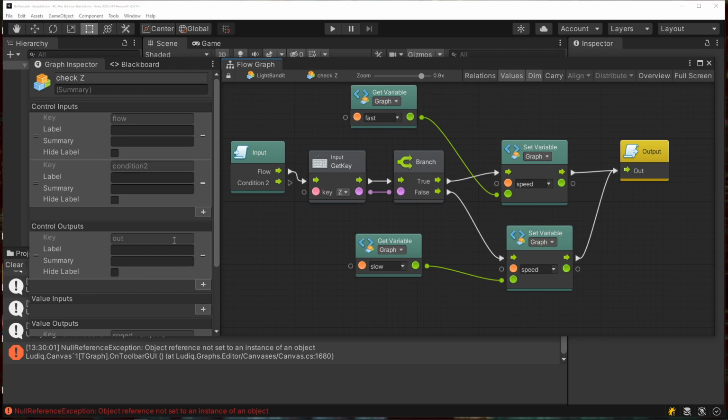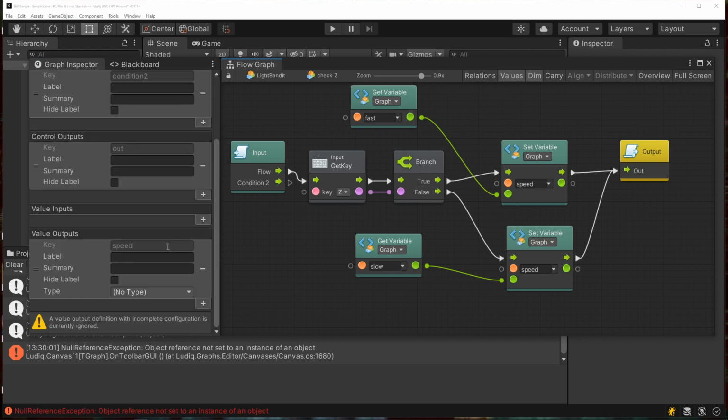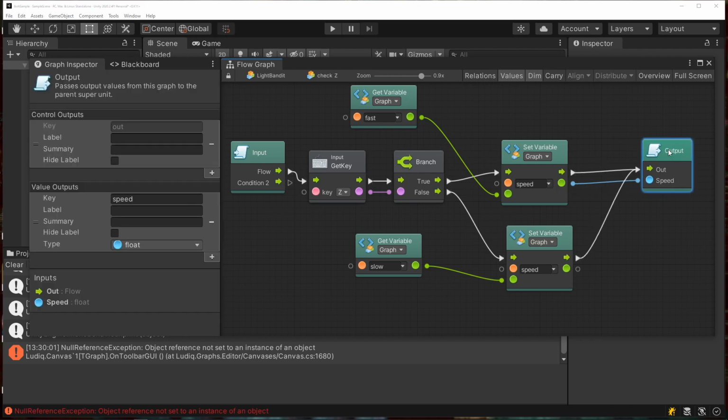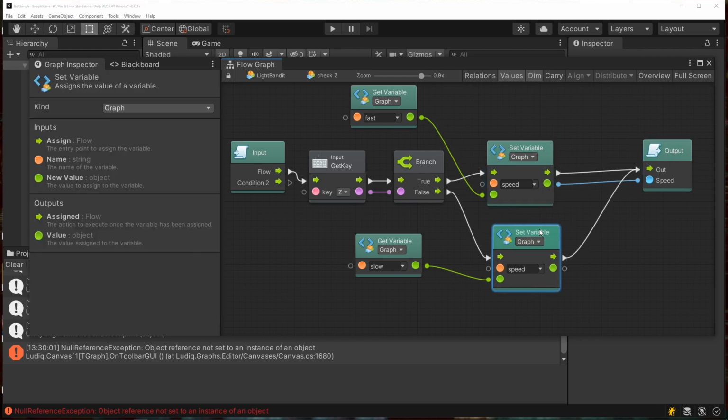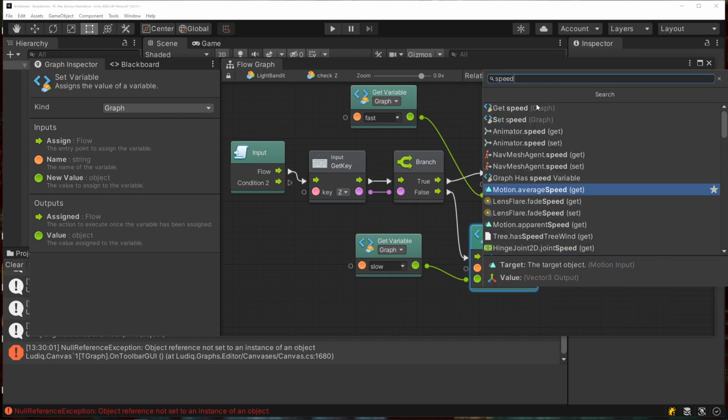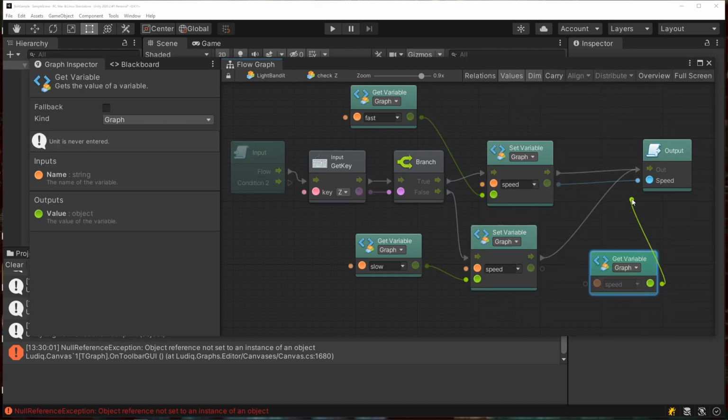And I need a type. Call it a float. I find this concerning: I am basically setting speed, but then I can't just say, well, let's pass this through here. But I could do this, which is odd, where I add a unit that's my speed variable. So I'm going to get speed and pass that out.